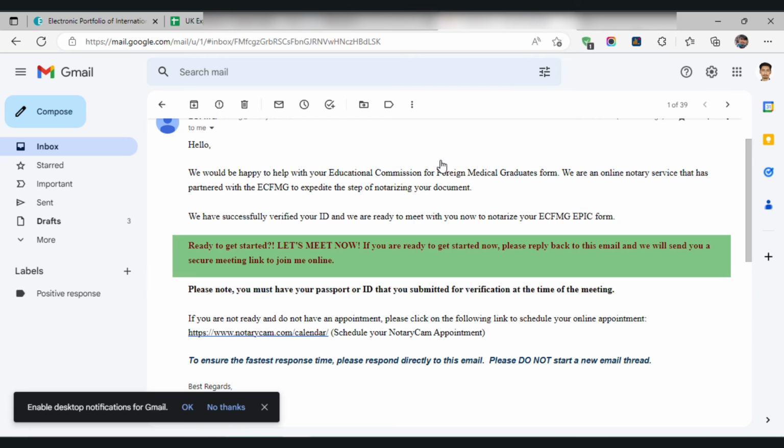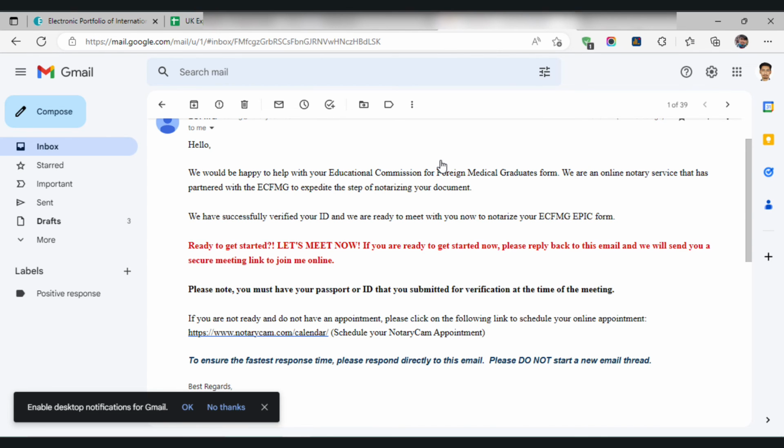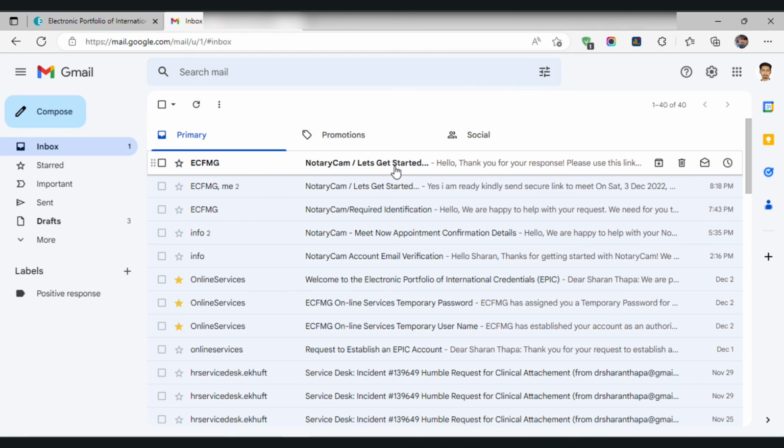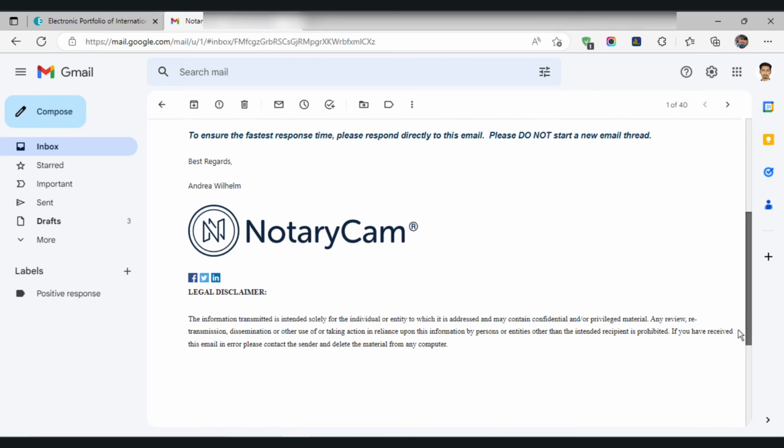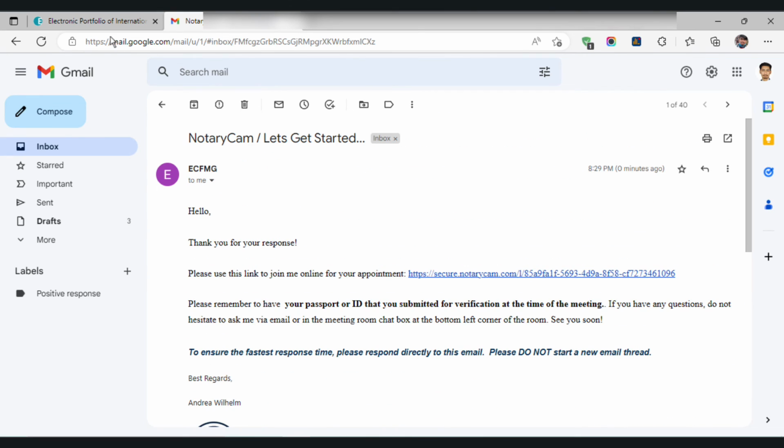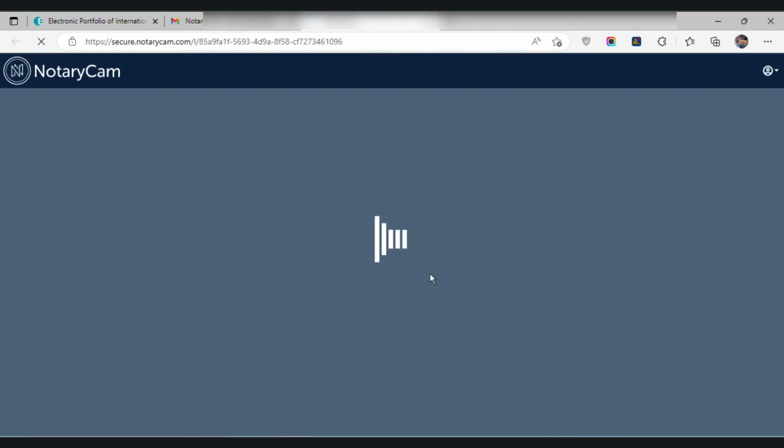Once you click on ready to join now, you'll receive an email, ready to get started. Let's meet now, and they'll send you an email with the secured link for the meeting, just like a Zoom link. So just click on the email with the secured link they have sent. Once you click on that link, it will take you to the meeting with the notary. So click on that link and you'll have your meeting started.